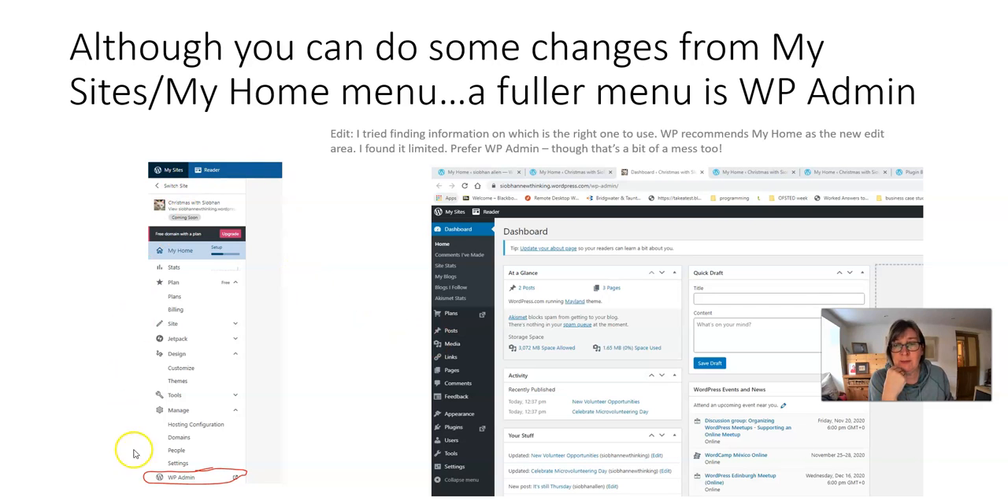Really very little information. I thought maybe I'd mistaken this as the right place to be, but actually I saw that WordPress actually recommends this new editing site, this editing area here. So I wasn't wrong. This is the right place to be. But I still find that WP Admin, as there are duplicates of things, just offers a little bit more flexibility.